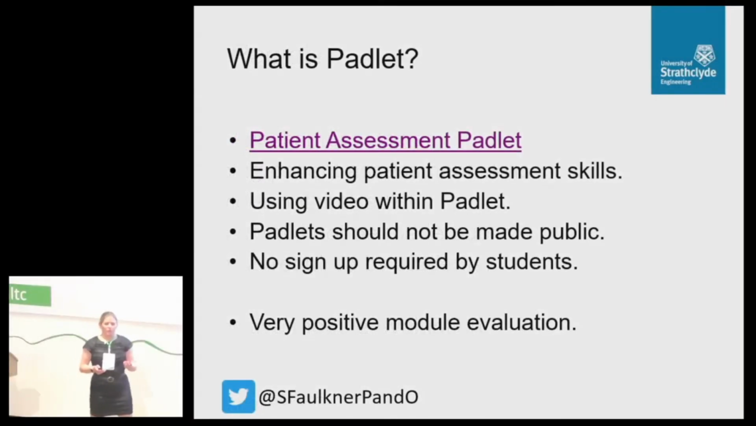So essentially what this meant was the students were able to, first of all, concentrate in the demonstration. They weren't busy taking notes. Secondly, it meant they had a resource that they could access out with the classroom setting. They could look at these patient assessment videos on the bus on the way home. If they're sitting on the couch of an evening, that information was available to them as and when they wanted to use it.